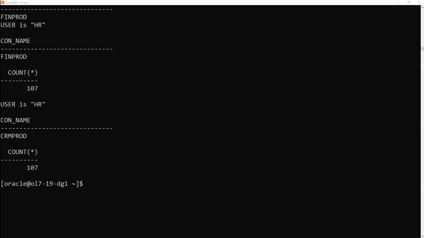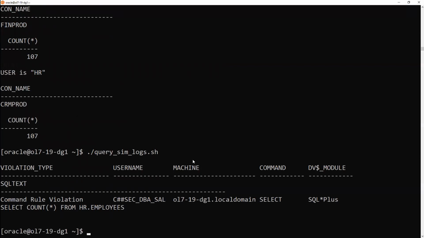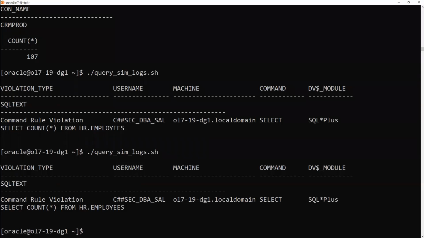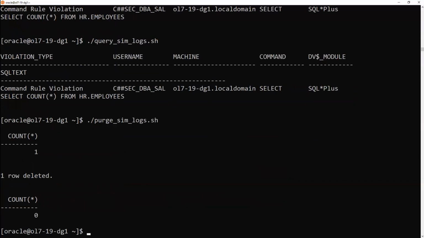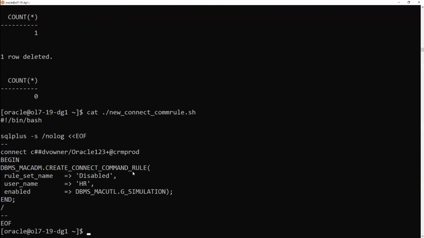Okay, so again, we're taking this slowly, right? We want to enable ops control on the container. We want to enable database vault on the pluggable databases, the PDBs that we can, and we want to step through this. So we can use simulation mode to identify those violations that would happen if this rule set, or if this command rule, or if this realm was in place, okay? All right, let's purge this simulation log so we're not confused maybe later when we look at this. Delete that 1 row.